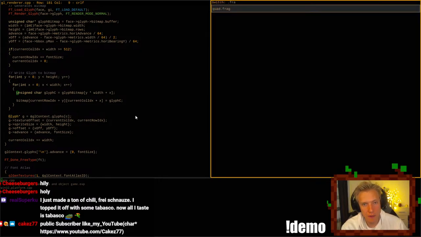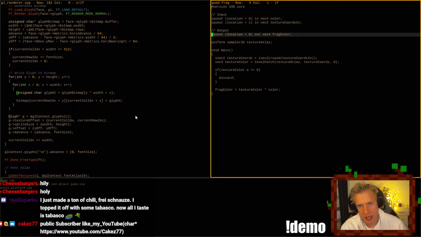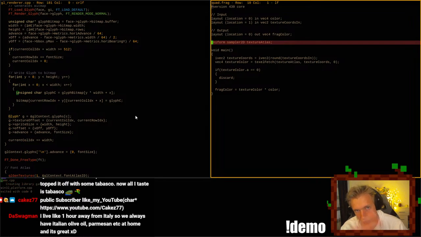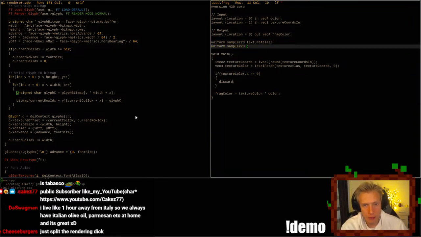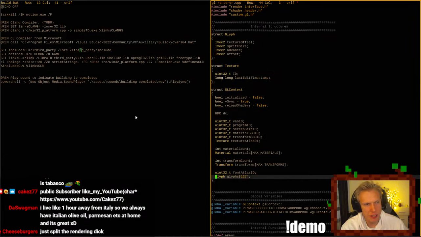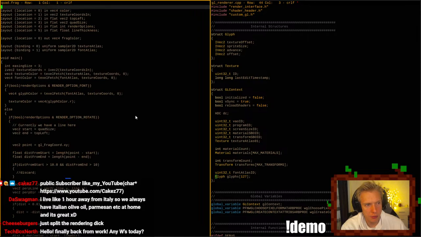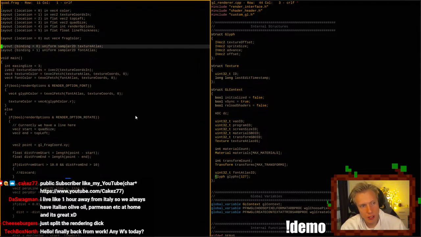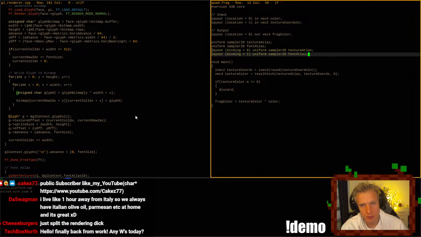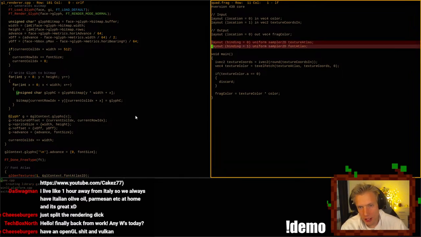But we also need to change our fragment shader. Currently, we only have one uniform sampler, but we need to have two. So we need to get another one that's called the font atlas. That wasn't so easy to set up for me because I've never done that in OpenGL. The way I got it working was by saying I have a binding 0 and a binding 1, a texture atlas and a font atlas. So the only thing that changed is a layout binding in front of these two. And then I can access these two textures.